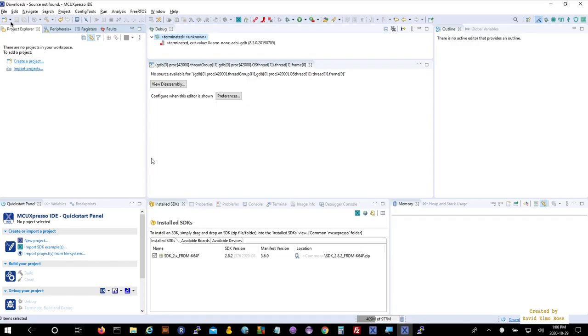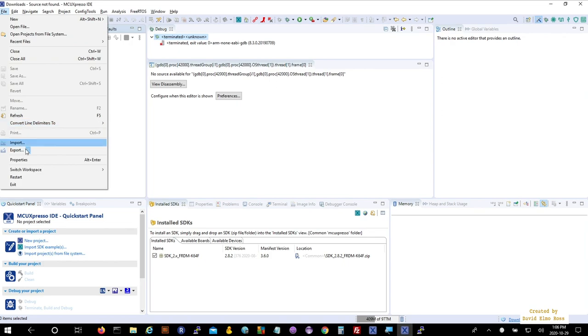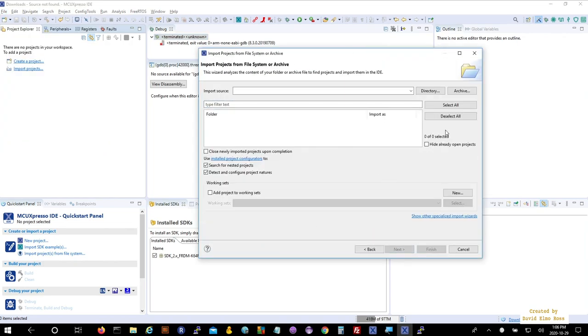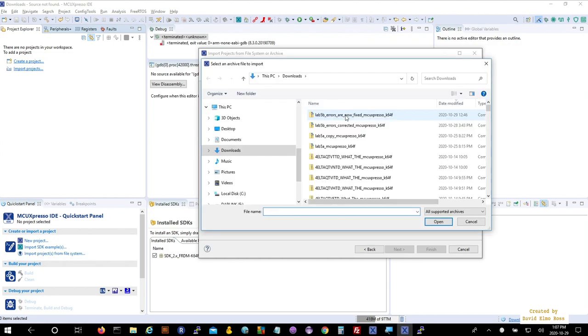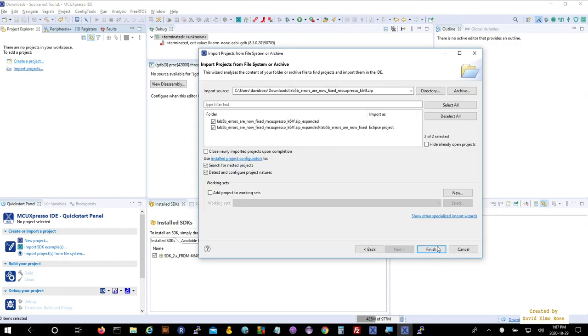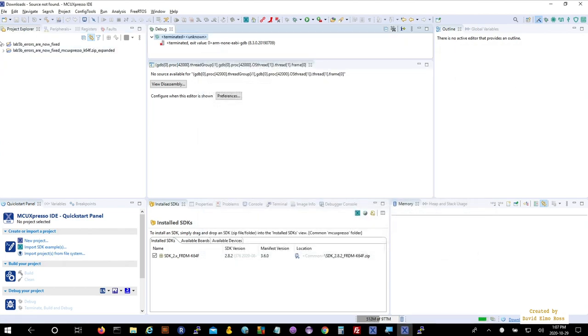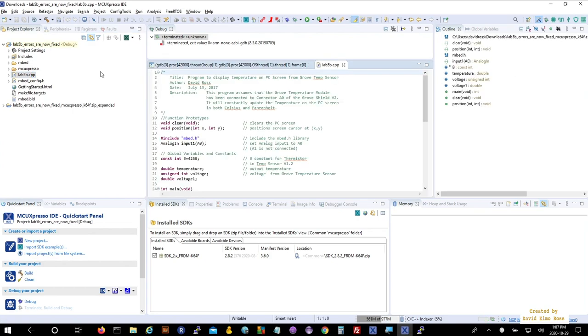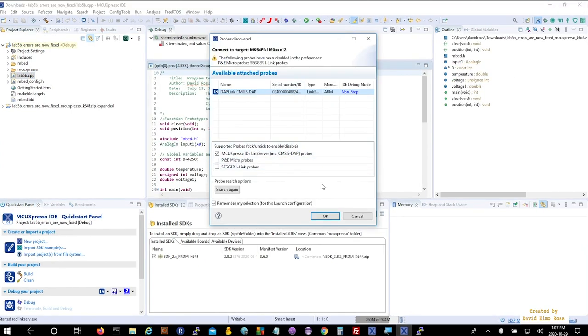Now it's time to import our corrected code into MCU Expresso. I'm going to say File, Import, Projects and Folder or Archive, Next, Archive, and we're going to bring this one in. And we're going to say Finish. We're going to open up the top one as we've done before. We're going to go down to the .cpp, open it up, and we're going to hit the blue debug button. We're going to say OK.